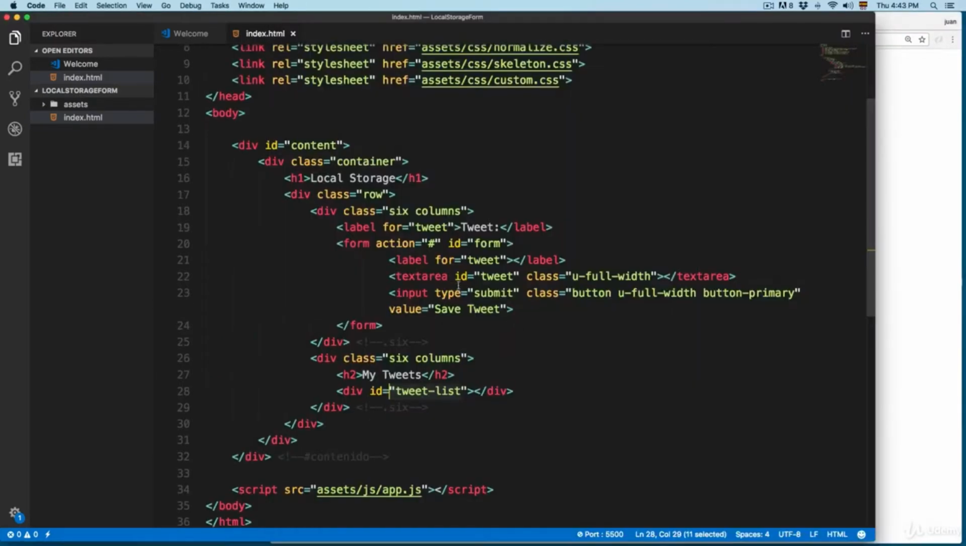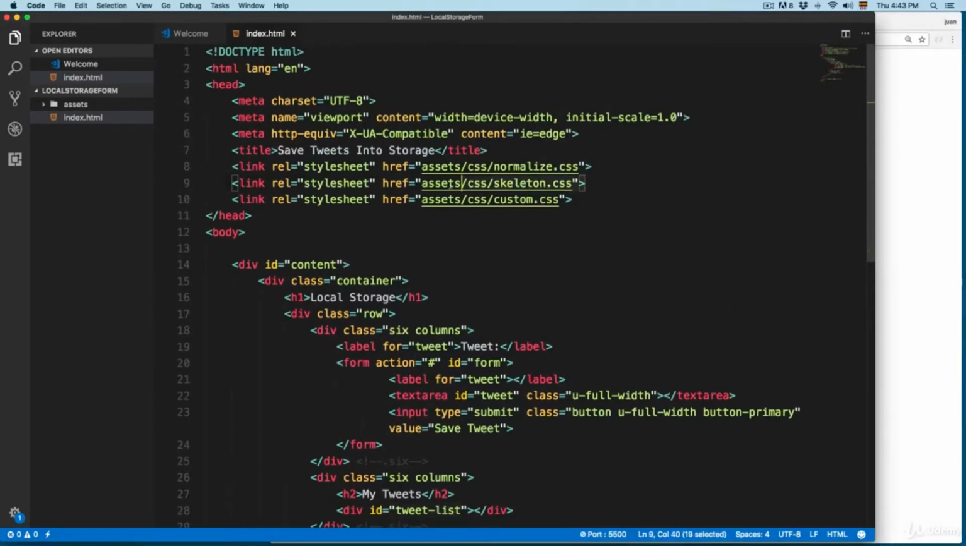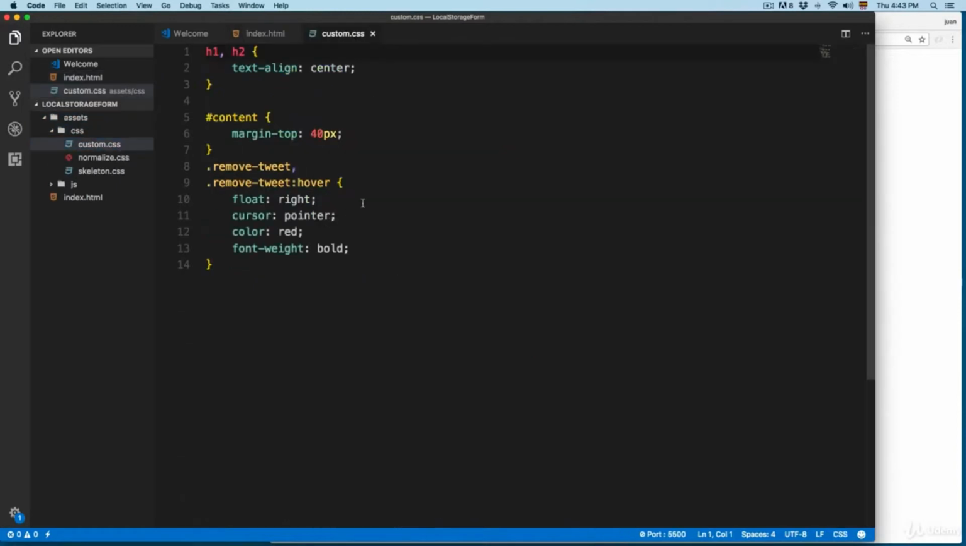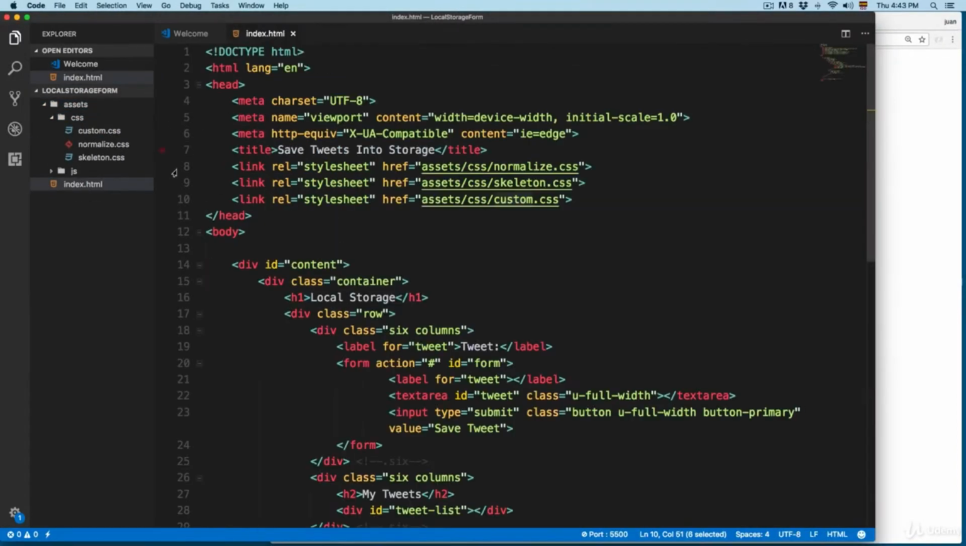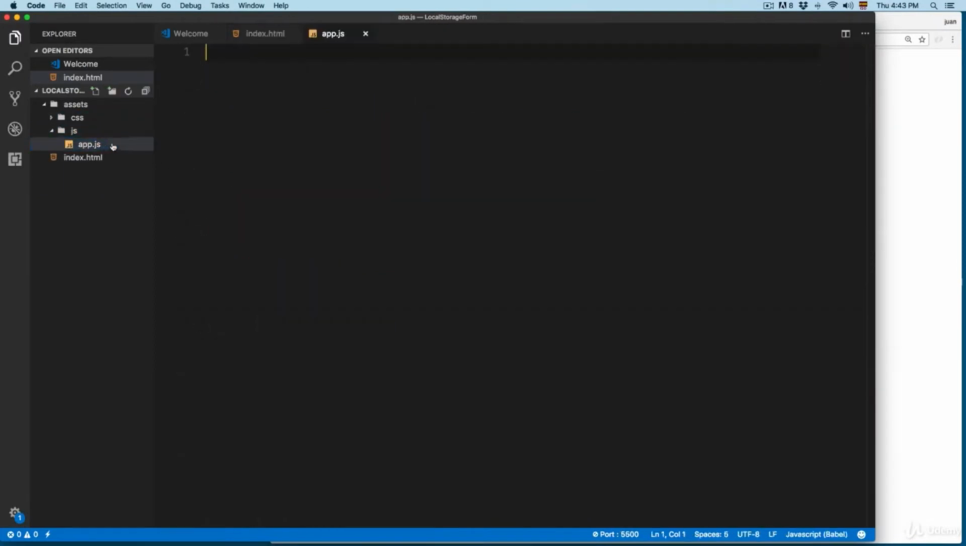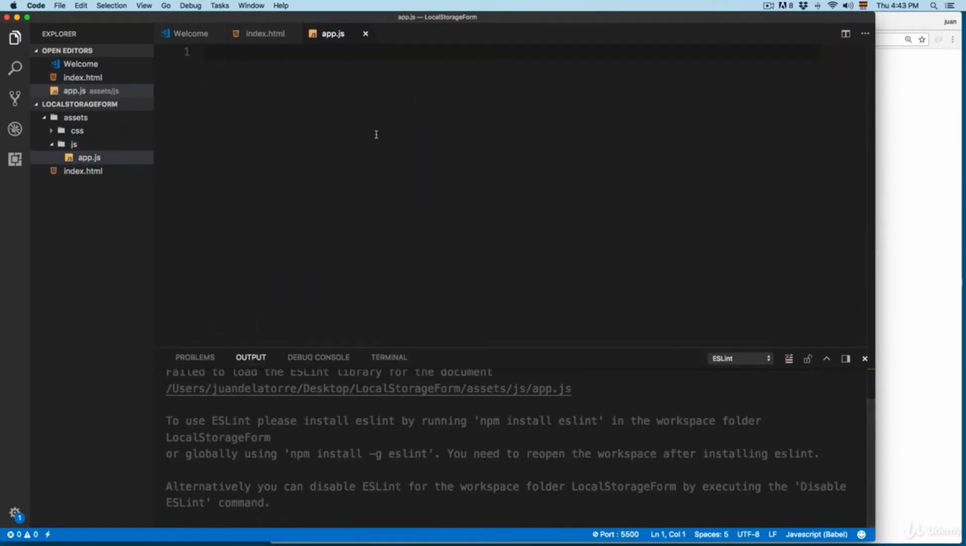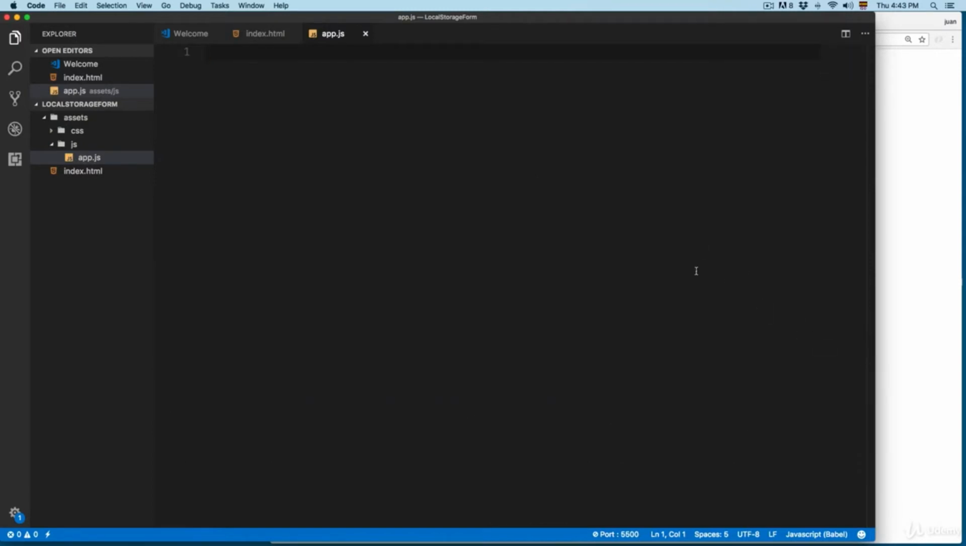So this is really simple HTML. You can see this one is built using a framework called Skeleton. We have also a custom CSS, so you can open this CSS folder and you can see some of the styling for this example. If you open the JavaScript folder, you will find this app.js, and this is going to be an empty file. So we're gonna start working with this.